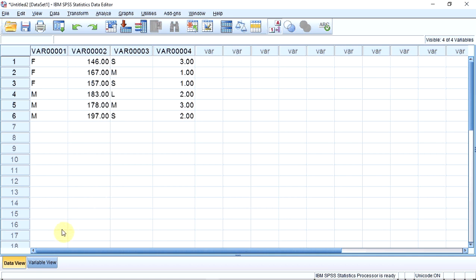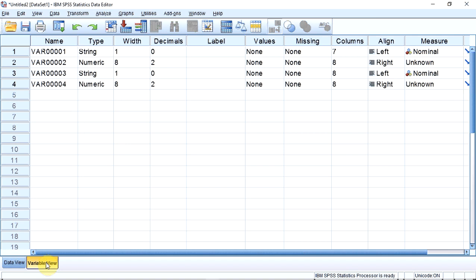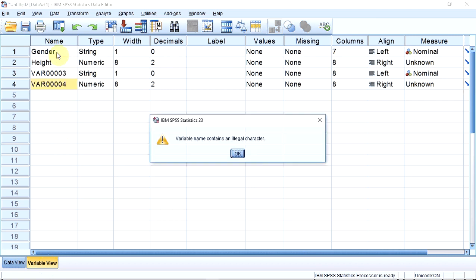To do this, we track down to the variable view tab and click. The first thing I'm going to do is to give each variable a sensible name. This will help me when instructing SPSS to run a test and to understand the data that SPSS gives me. So I'm going to track up to var 00001 and replace the name with gender and enter. The second variable I will call height and enter. The third variable is t-shirt size and enter.